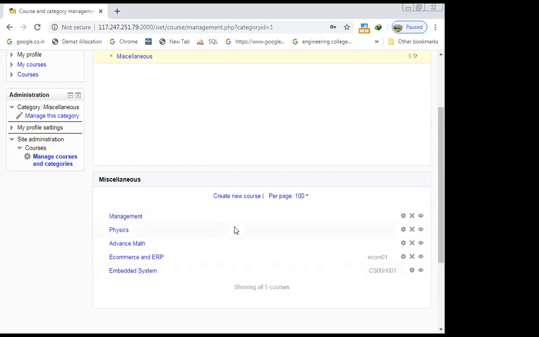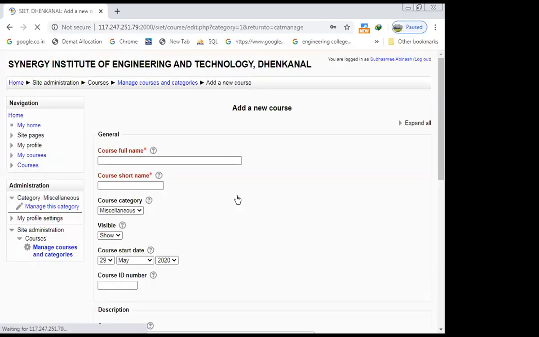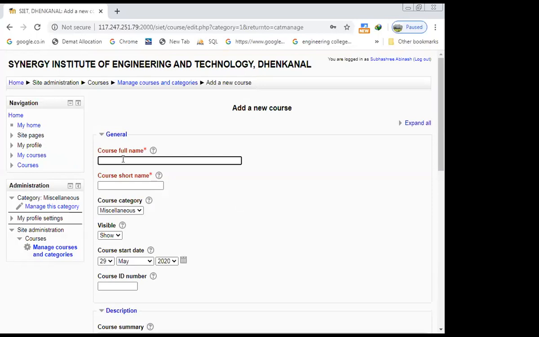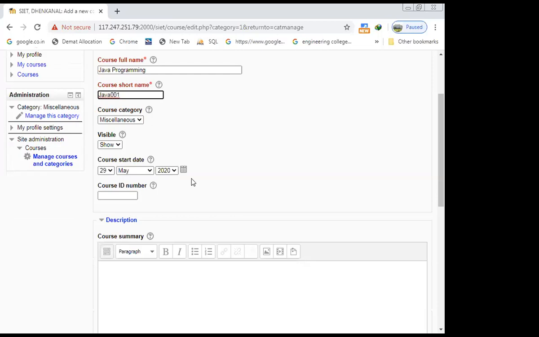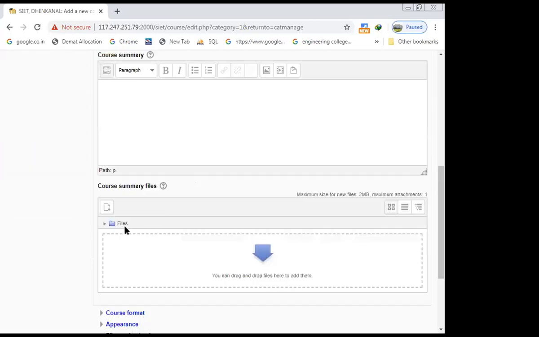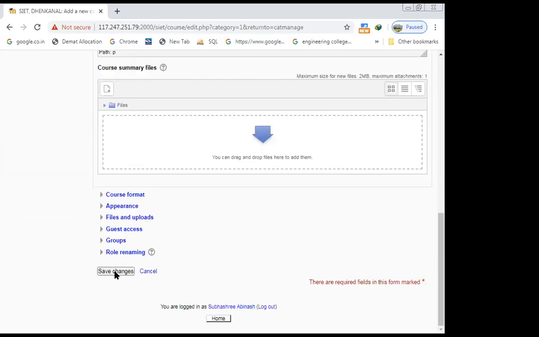All the courses are available and you can create a new course. I am creating a new course for Java programming. We can use the subject code here, suppose Java 001. If you want, give some other category, such as programming, visible to show to all, and the date when you are going to start the course. If you want, you can provide some course file, and then save changes. Clicking on save changes, the course for Java programming will be created.